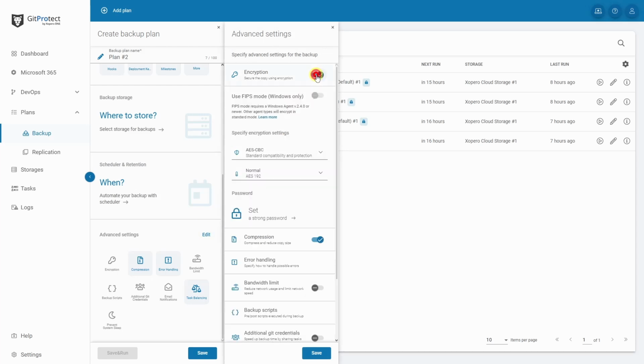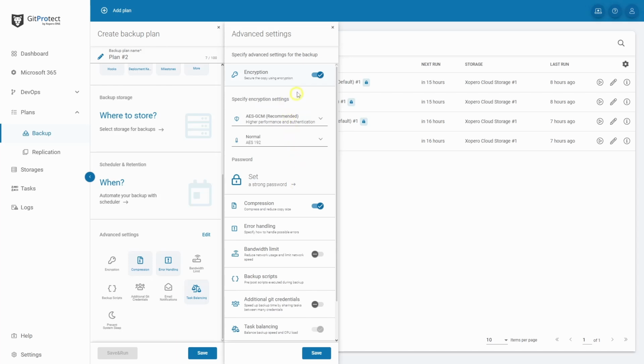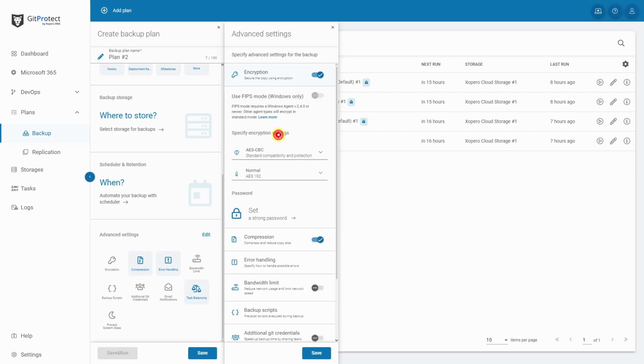It is important to remember the prerequisites for this feature to work. First, the backup agent must run on a Windows system. Second, the backup plan must use AES-CBC encryption. Third, the backup agent version must be at least 2.4.0. Enable FIPS mode in GitProtect and ensure a high level of security and compliance with government standards in your environment.